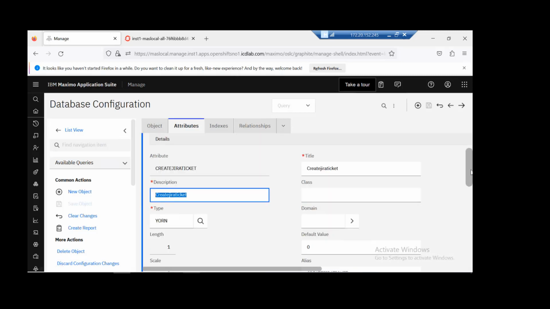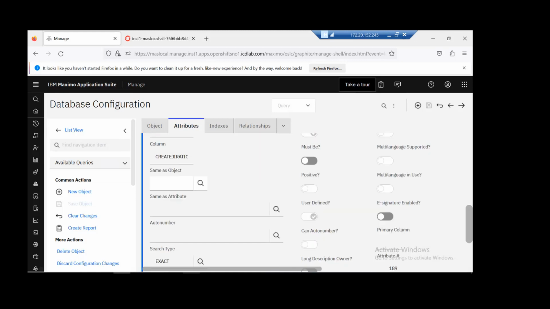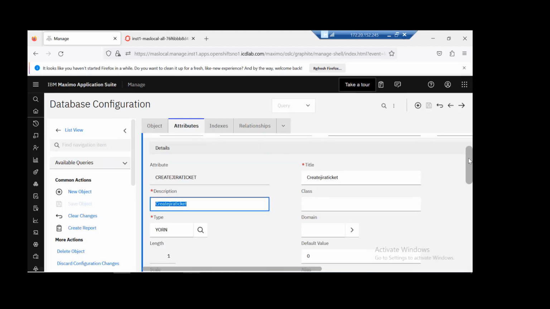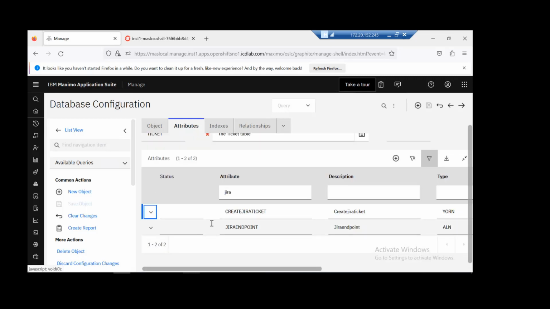In Create JIRA ticket, you need to add your attribute name. Title is auto-generated. Title is this. It is automatically filled. Description is Create JIRA ticket. And type should be YORN, that is yes or no. Later we'll see how this is applied in the interface. But for now, these are the attributes that you need to add, right? So just note how these attributes are being added. Later on, you'll see their application once we get into the use cases.